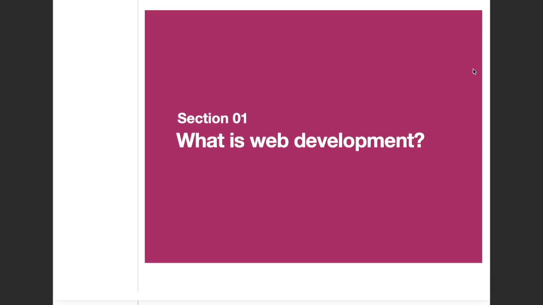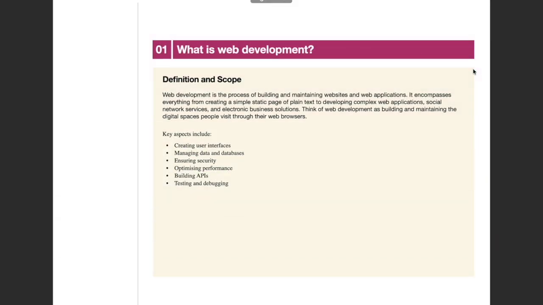What is web development? When we talk about web development, it's the process of building and maintaining websites and web applications. It encompasses everything from creating a simple static page of plain text to developing complex web applications, social network services, progressive web applications, and electronic business solutions.